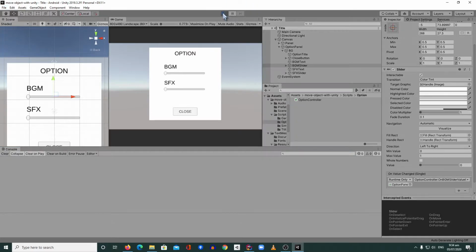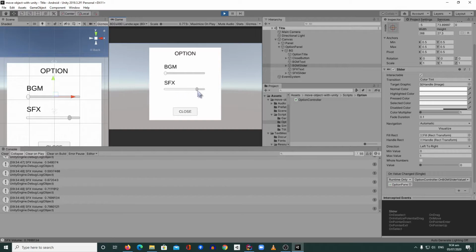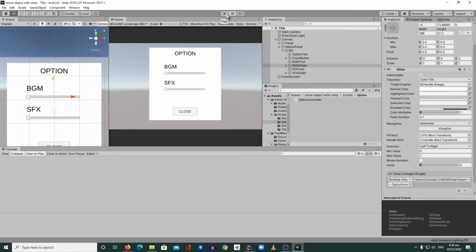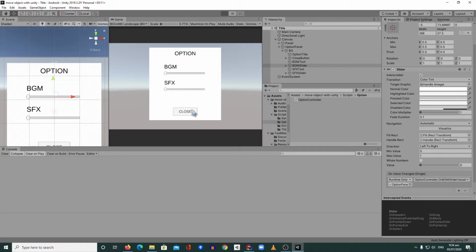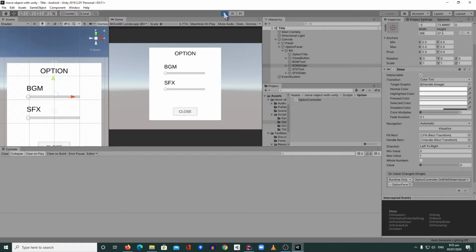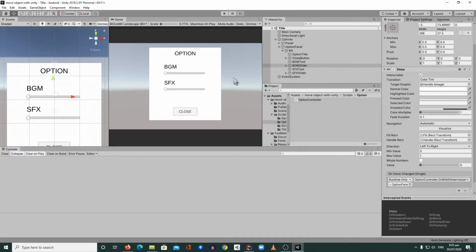We can try, we can hit play here. Let's try our SFX until 1. So it's already 1. So I'm going to stop and play again. This should now load BGM and SFX, which is this one and this one. So it works. So yay, we can save data now in Unity, and that's good.